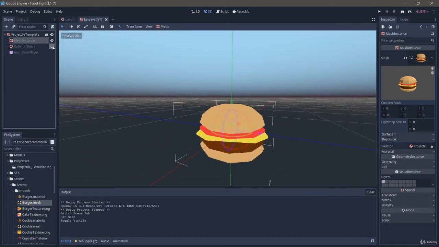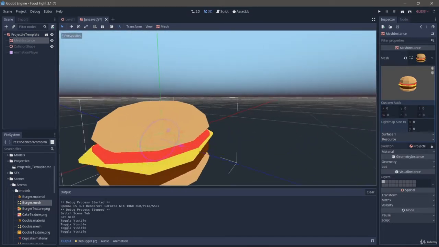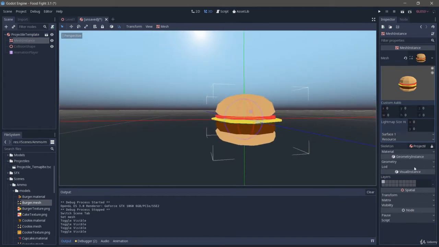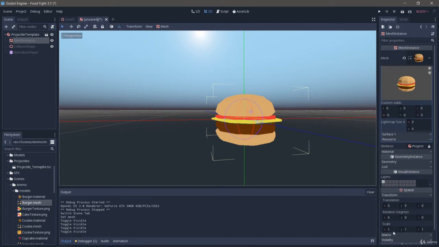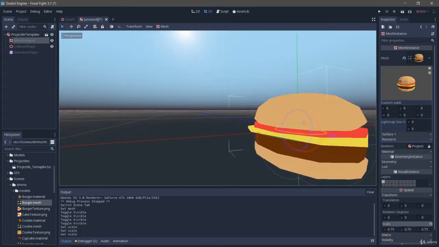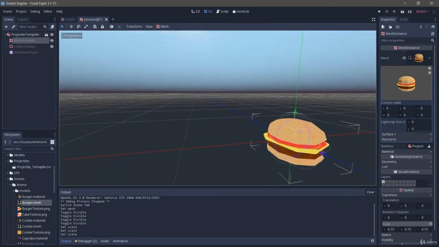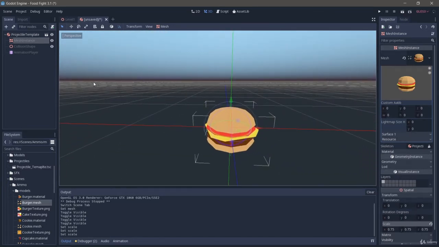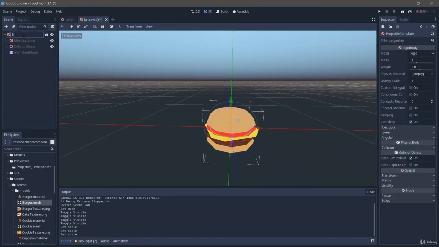So where's our collision? Our collision is there. That's a little bit big, isn't it? So I want to go to transform, making sure I've got the mesh instance selected. And I might scale this down to 0.75 on all the axes. And that fits just about inside. I don't mind if it's not perfect. It can be moving quite fast. But what I do want to do is give it a new name. And I'm going to save this scene.